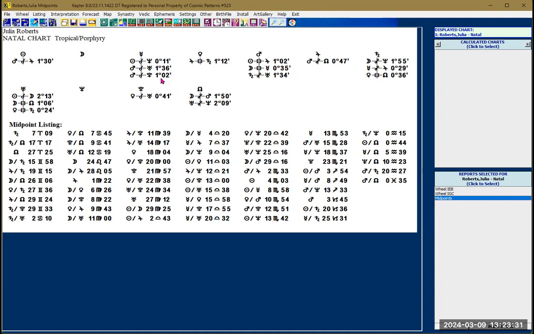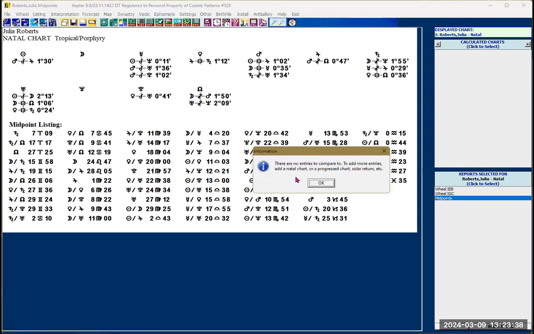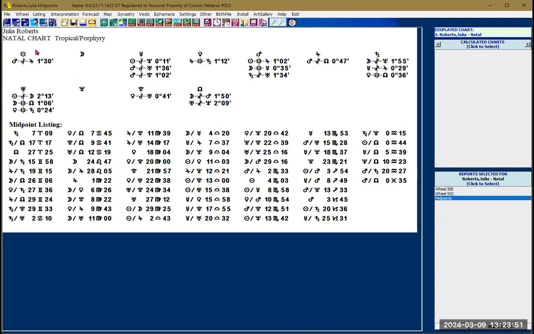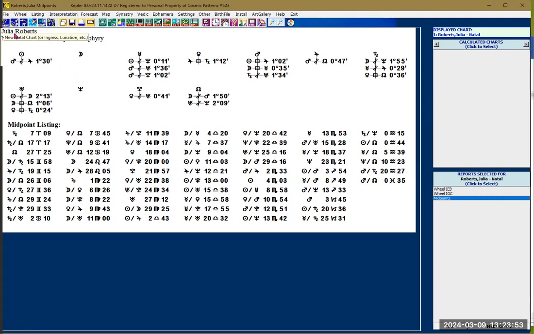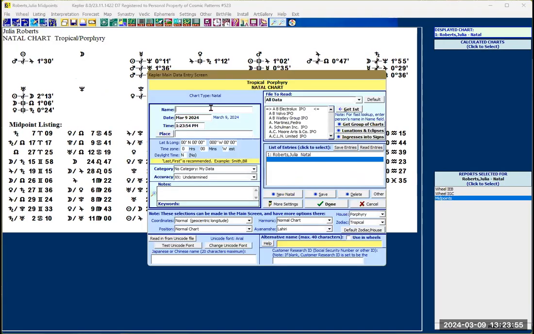Okay, as you can see, you can just click on this again, and we click on midpoint comparison, and it says there are no entries to compare with. As you can see, compare means two, right? Okay, it's that simple. So we just click on OK. We'll enter a second chart. Let's put Michael Jackson in here, and then we put Jackson, comma, Michael. With just the M, you will find him. Okay, and then click on done.